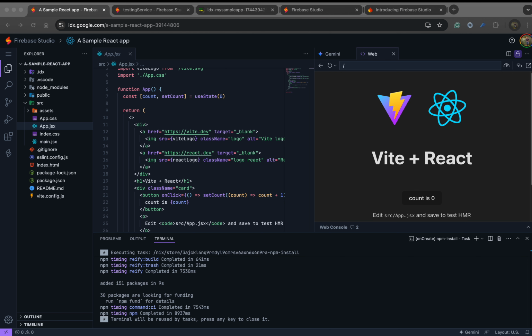I have read in an article that Firebase Studio is built on Code OSS, which is the open source foundation of VS Code. It is created on top of that open source project. That's why the look and feel is the same.